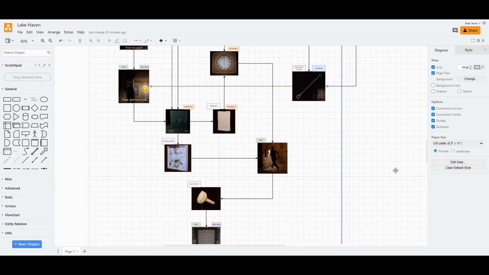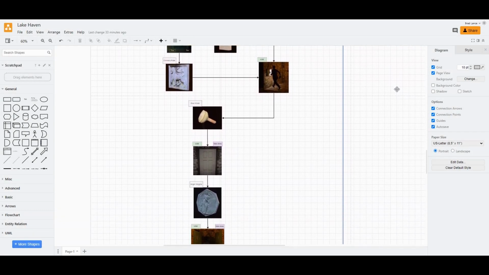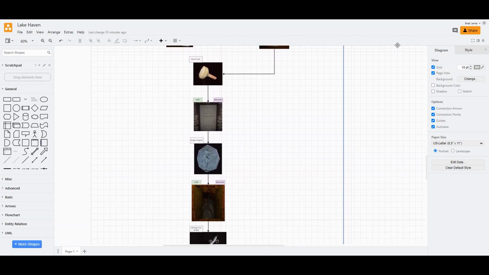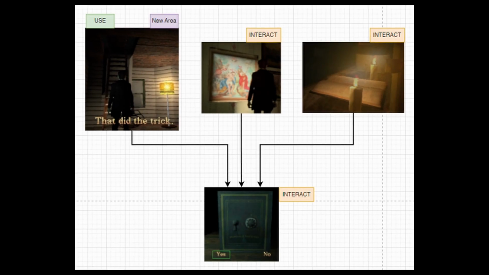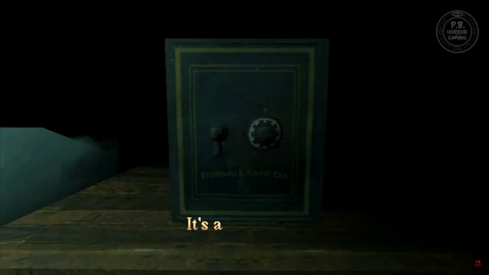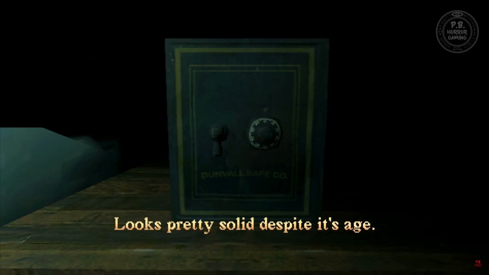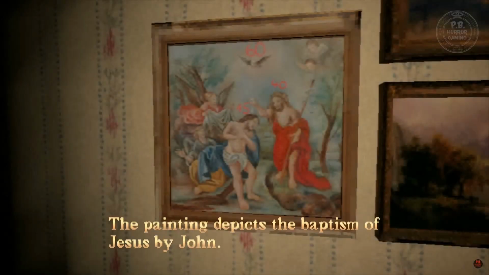A hard Eureka moment means that there are more than 2 connections on the flowchart. There is only one of these moments in Lake Haven, and that moment is the safe in the attic. After gaining access to the attic, you are tasked with inputting a combination on a safe to open it. But what is the combination? The numbers of the combination are shown on a painting in the bedroom, but what order do they go in?